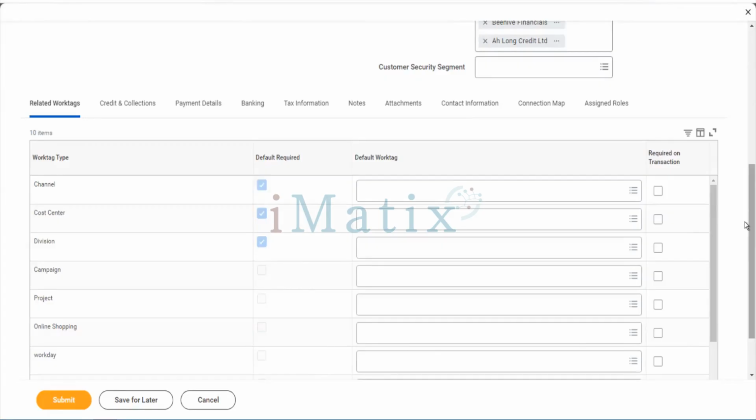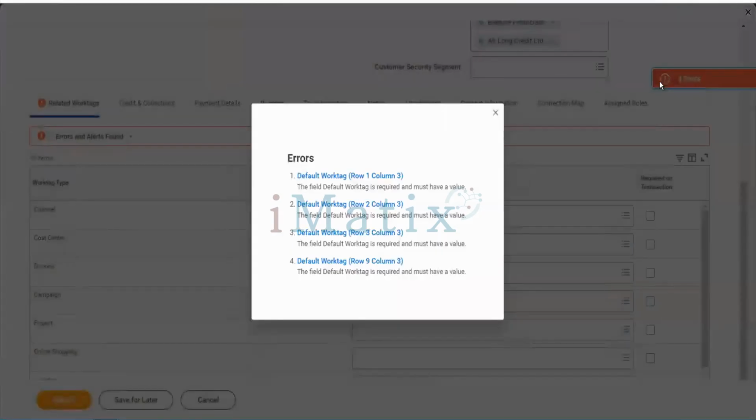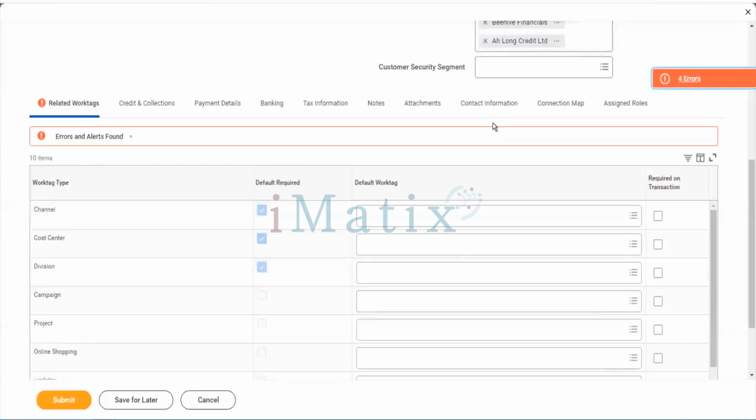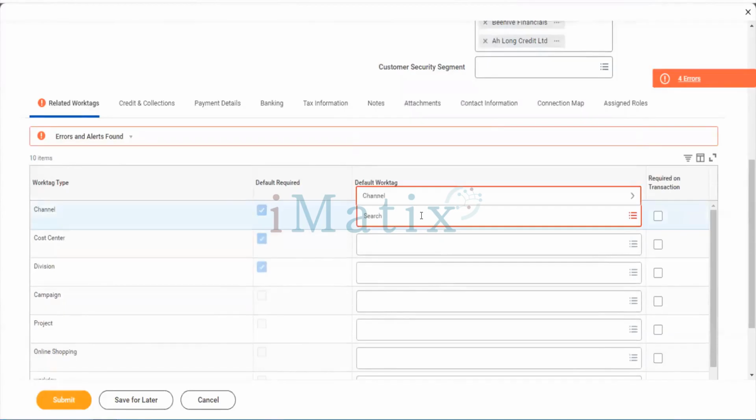Now as you can see, the related Workday fields 1, 2, 3 are marked as mandatory or required by default. If I just hit submit, it will definitely ask you to give this information. Let's see a live demo. Let me submit here. And here we go, 4 errors, and 3 are for this related Workday only. We have to provide the values, otherwise we will not be able to submit this customer.